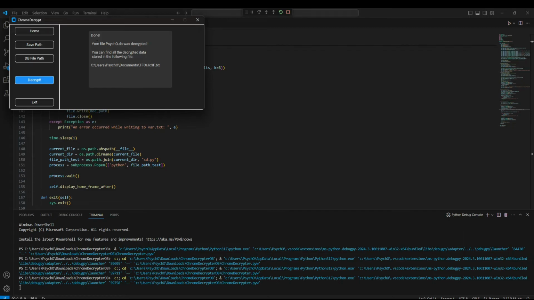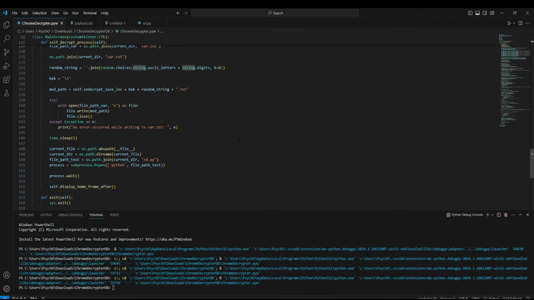And the file was decrypted, and you can find the decrypted data in the following file. So this is a randomly generated name. And if we hit home, we'll have again the same frame. And if we hit exit, it will just exit the script.